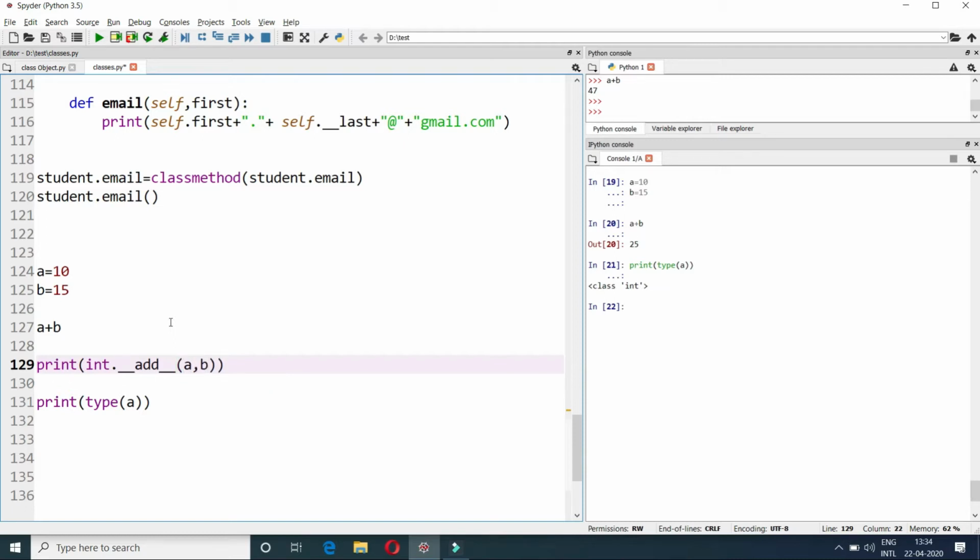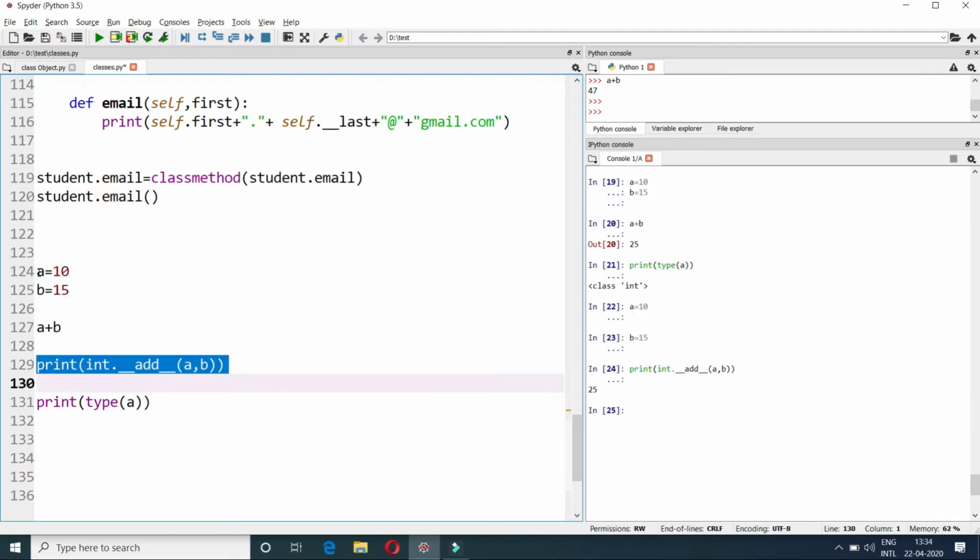And a comma b. So I'm again reinitializing a, and here it's b, and now I'll just print this and see, I get the result. Right? Now if I want to multiply, so what happens? You generally use this sign to multiply a and b, and it works fine for you.